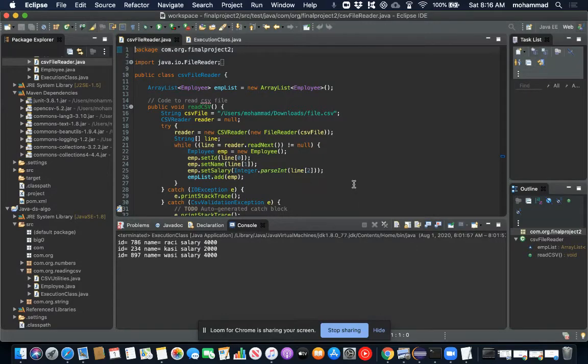Welcome everyone to the third part of our final project, CSV reading file and searching it using Java. In the third part, what we are going to do is refactor our code.